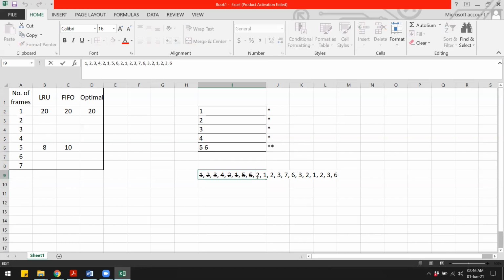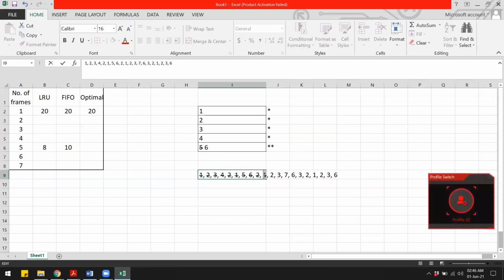Then next one is 2. 2 is there, we will skip 2. 1 is also there, we will skip 1. 2 is there, we will skip 2. 3 is there, skip. Then next is 7. 7 is not there.